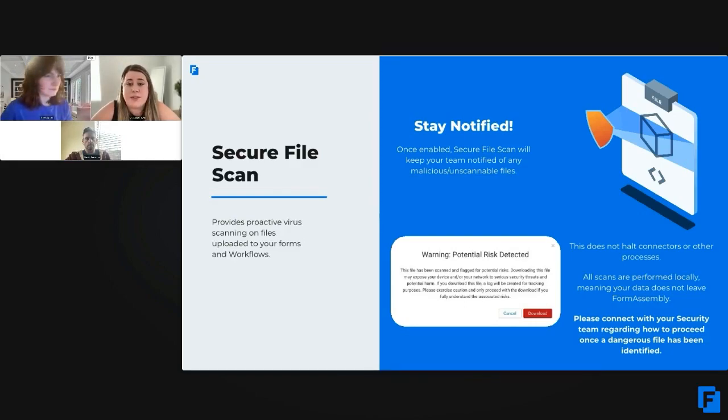We would like to note this does not stop connectors or other processes. We let you guys know, and then from there, we ask you to connect with your security team regarding how you'd like to proceed. And we'll get into that in just a moment with how those notifications work.